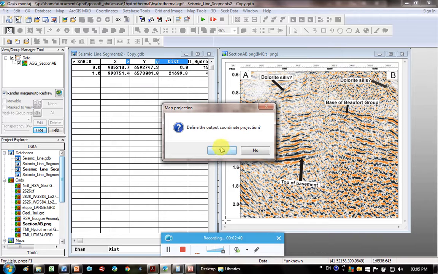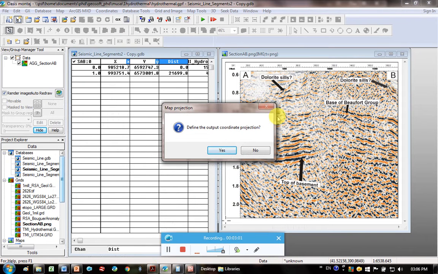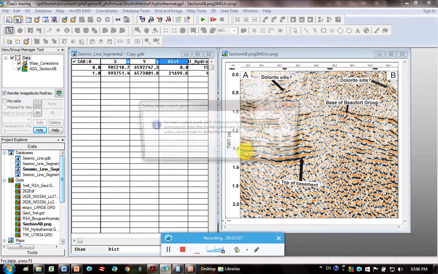Define output coordinates. I don't think this is too important, but let me just double-check my notes here. Define a warp. Okay, I don't think it's too important because we're not actually defining a coordinate system. So let's just say no for now.